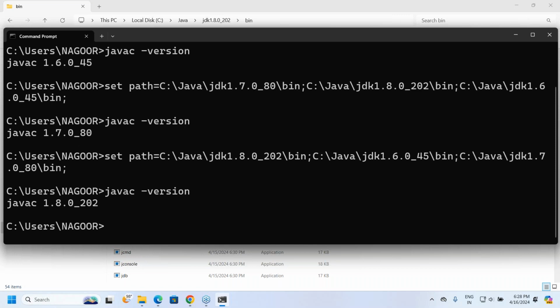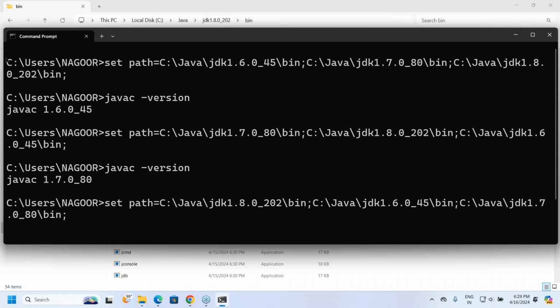1.8. So what is the conclusion now? Tell me. The conclusion is very clear. In the order, the version we provided as the first version will come to the command prompt to use. If you set more than one Java version to a single path environment variable, the version that we set first in the path environment variable is the one that will come to the command prompt. All of you get my point or not? So this is exactly the answer we have to provide.